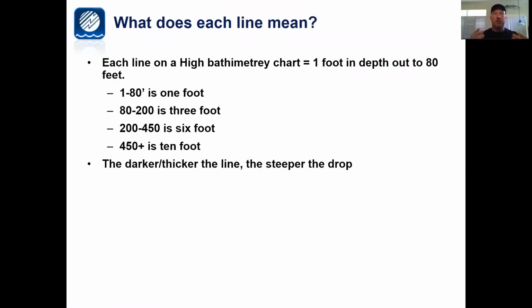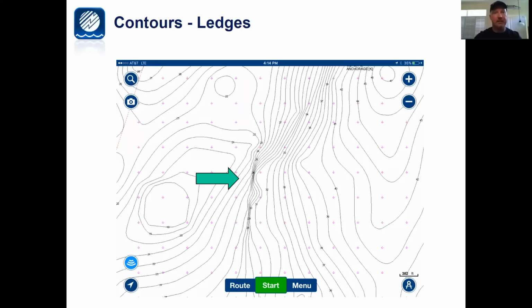So just the first question I always get is, people look at contour maps and say, what do these lines mean? So each line on a bathymetry chart, which is what we call a sonar chart, is a 1 foot contour out to 80 foot. You get past 80, it's 3 foot, 400 to 450 is 6 foot, and 450 plus is 10 foot. So the thing to remember, and I'm going to show you some examples, is the darker, the thicker the line is, the steeper that drop, because each line is 1 foot. So when it gets real tight, it becomes very thick and very dark. That's indicating a ledge. That's a fast drop off. So as long as you remember what each line means, a lot of this will make sense.